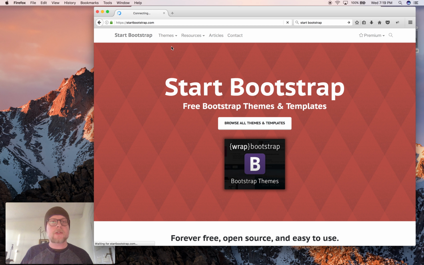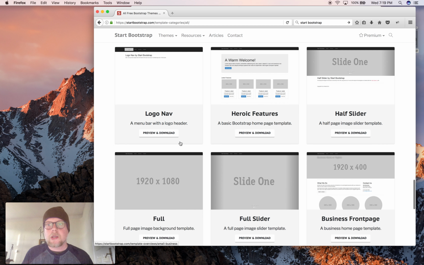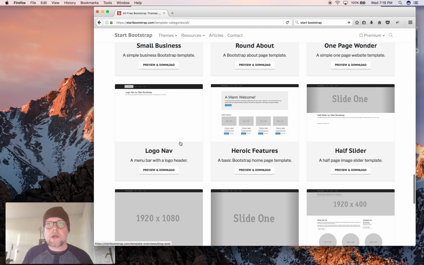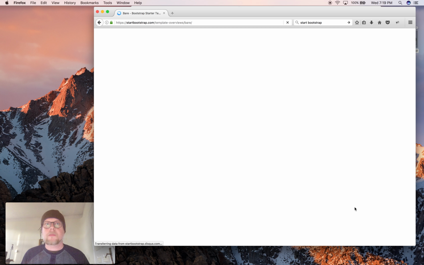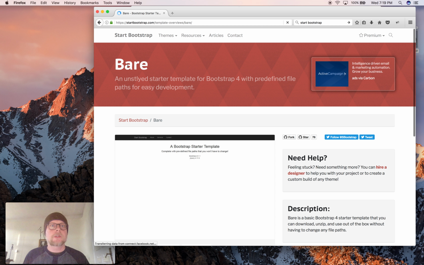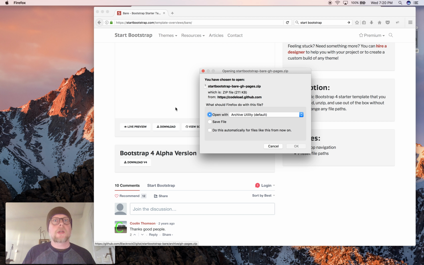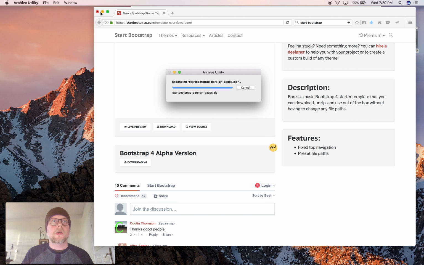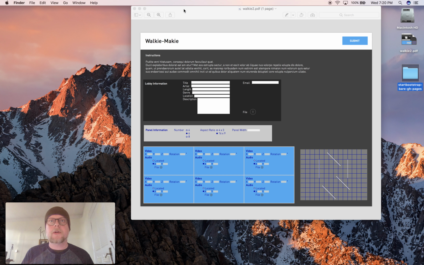I'll go to themes, and what's a good theme here? I'll do something kind of basic. Bare, yeah, I'll just use the bare bones theme here. So I'm gonna preview and download. Here we go, I'll just download it, and this will go into my downloads folder. Oh, cool. So I'll just bring that to the desktop here, and I will open that up.